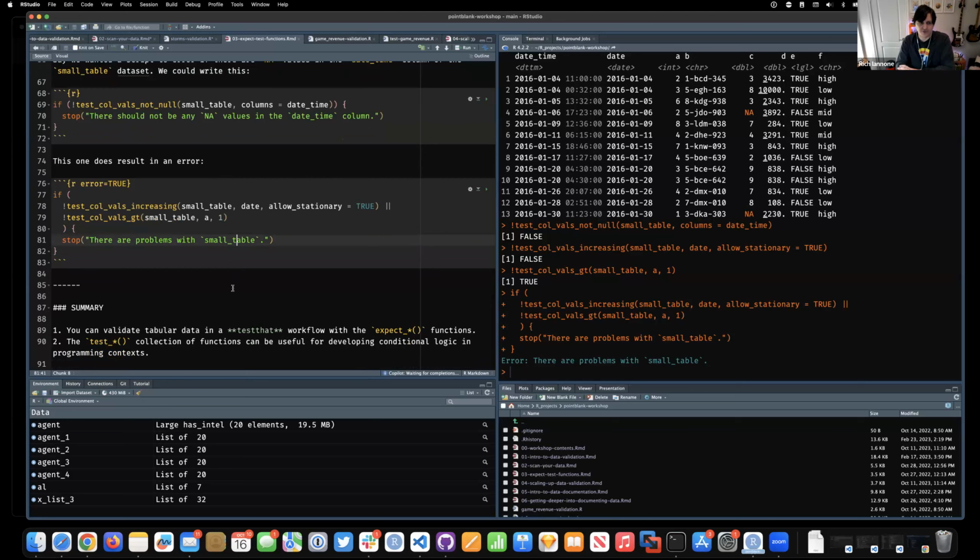Okay, so to sum up, we can validate tabular data and test that workflow using the expect functions there. Again, I use them. They work great. Maybe use them too. I mean, it's more rare to test data for sure in a package, but maybe your package produces data, so you may want to test that. And the test underscore collection of functions is useful when, for instance, developing conditional logic in programming contexts, just like we showed.